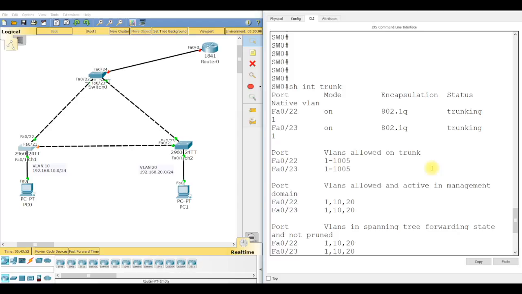As you can see, it has nothing to do with VTP, the VLAN Trunking Protocol. Two different jobs completely. So don't get them confused. Do not get them confused. All right? So there you go.